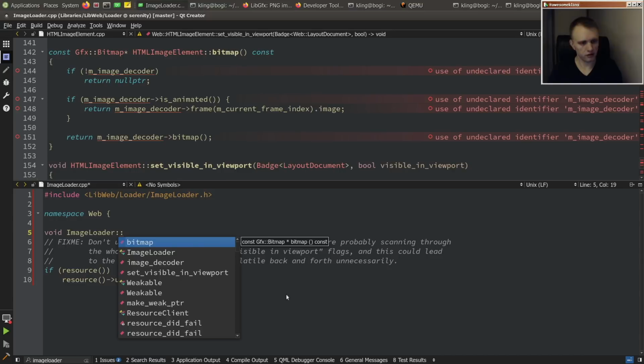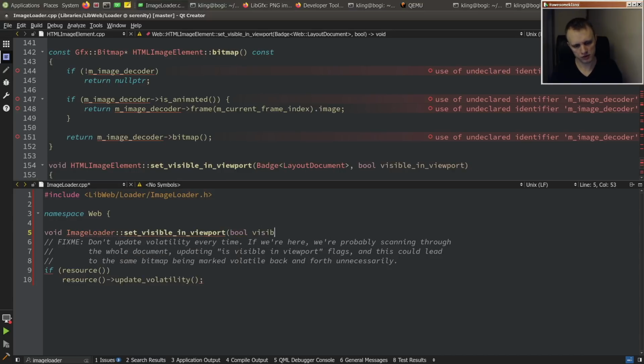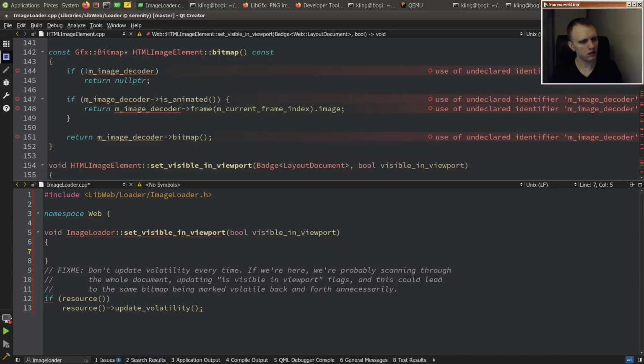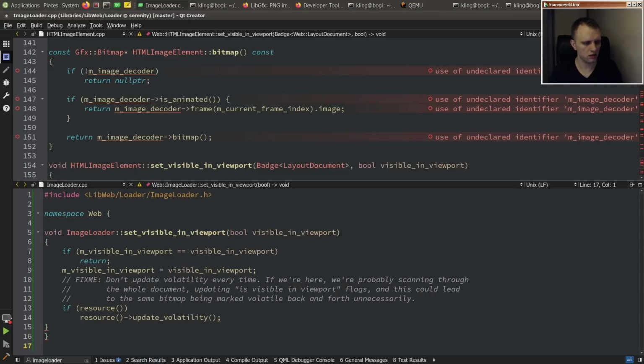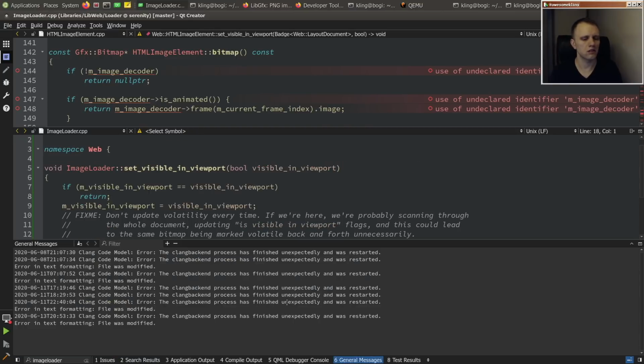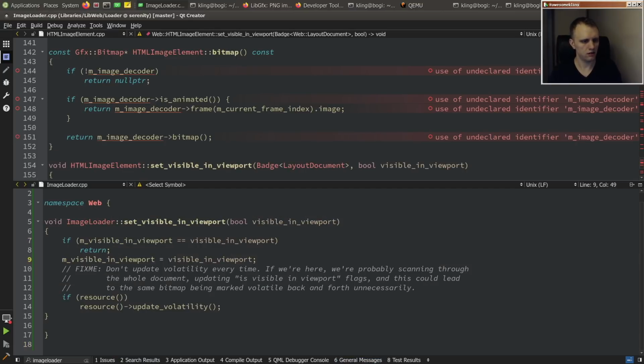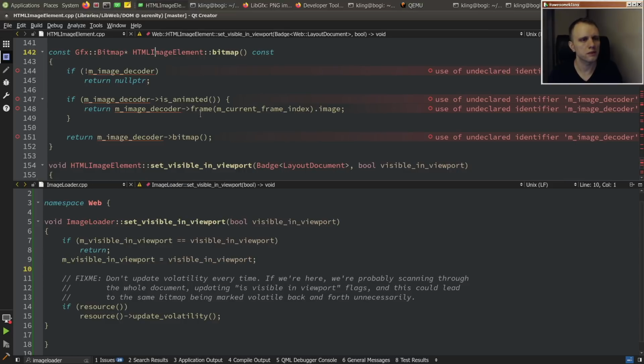Image loader, set visible in viewport. Okay, so if m_visible_in_viewport is visible in viewport, then do nothing. Otherwise, set the thing and do your other thing, and we are good. Okay, so let's just split that up a little bit.